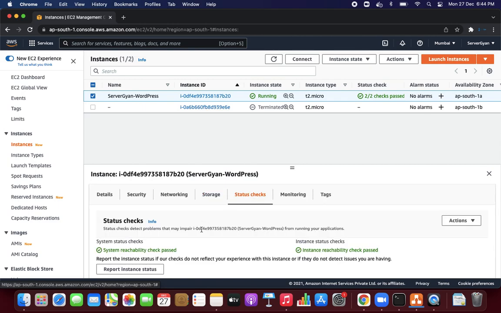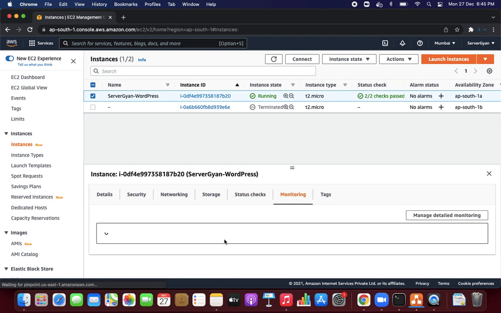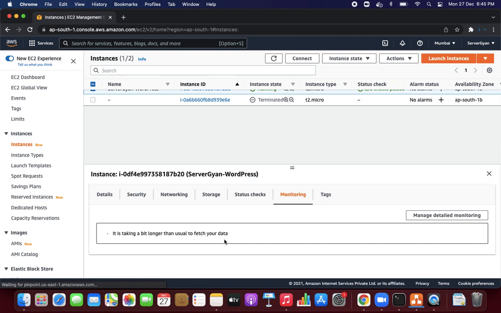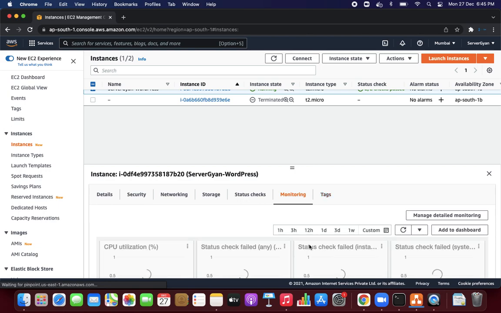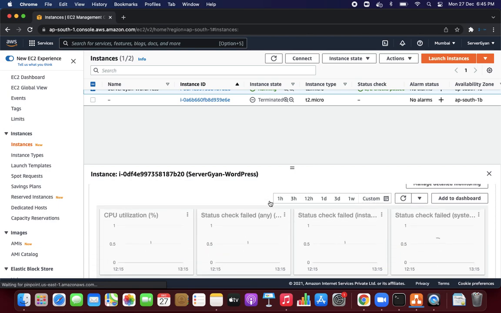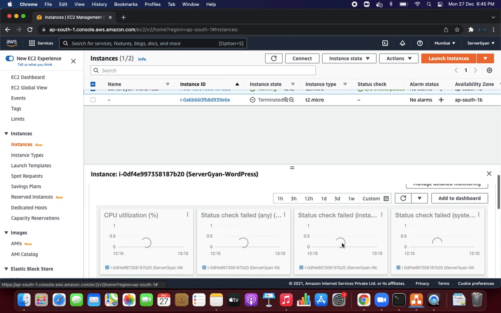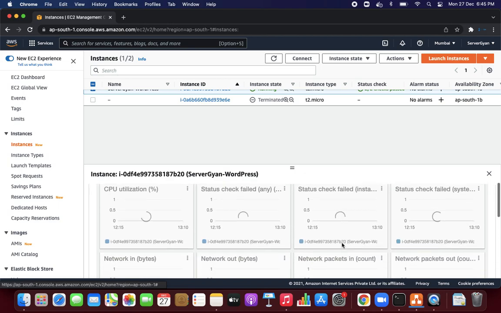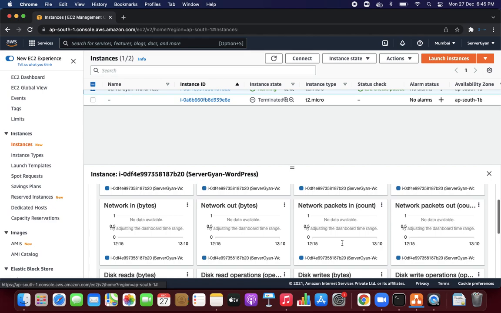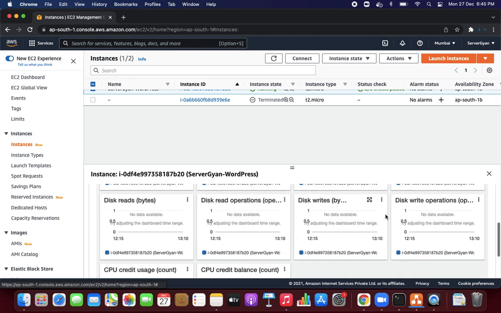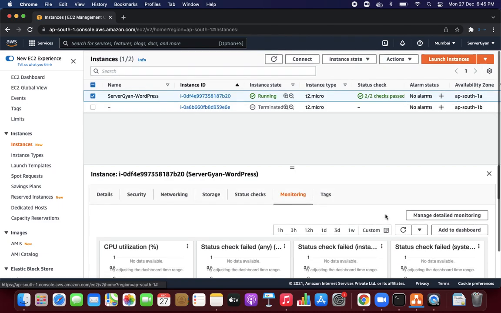Status check, we can figure out both the status checks have passed. Monitoring, what are the particular components being monitored, we can figure out here. And finally the tags as well. So these are the things which we can check with the help of this particular dashboard, right? Like CPU utilization, status check failed, system status, network bytes out, network bytes in, network packets out, network packets in. This sort of information we can read out here on this particular page, right?